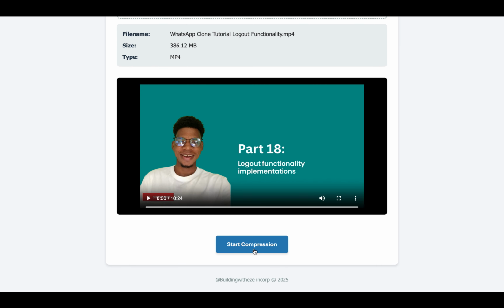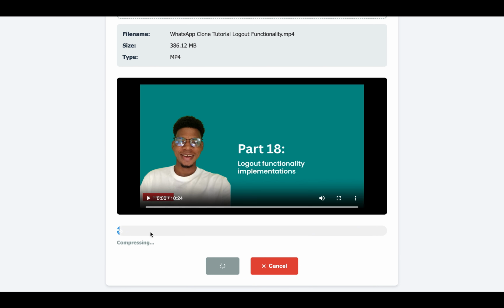Now that the video is here, we can just click on the start compression button, and the video will start to compress automatically. You can see that the compression process has started. Right now, the progress bar has appeared automatically. It is going to show us a real-time update of the video compression process.